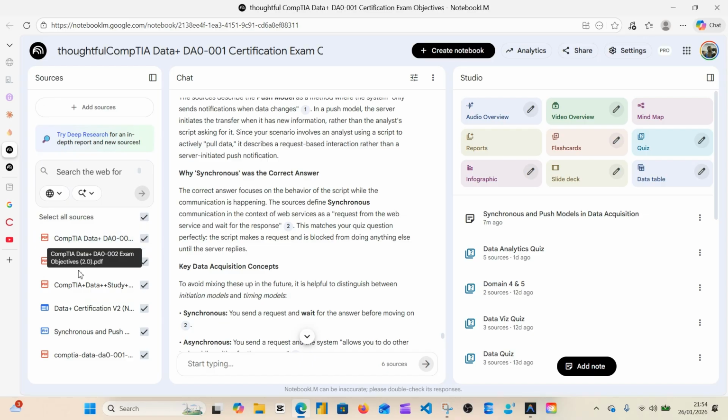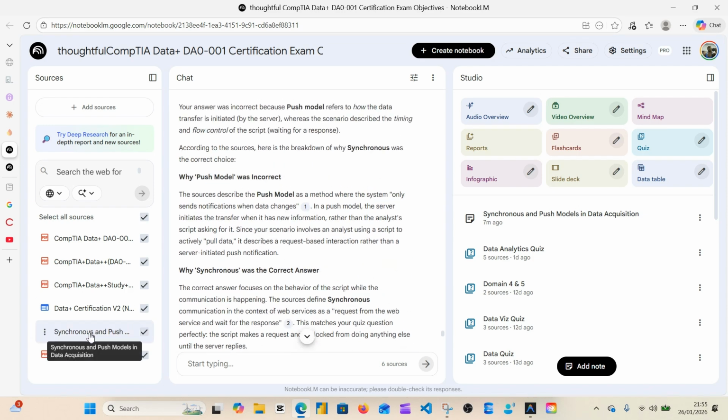1, 2, 3, 4, and 5. This source here, I'm going to explain this in a bit. I didn't create this from my computer. I didn't insert this from my computer or anywhere. This actually came from here, this synchronous and push module.